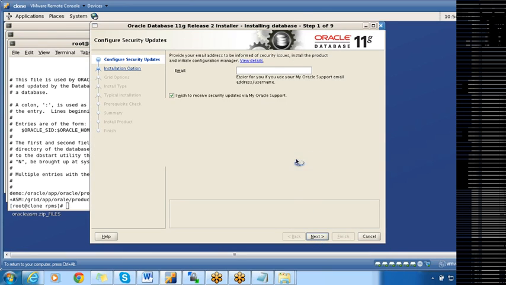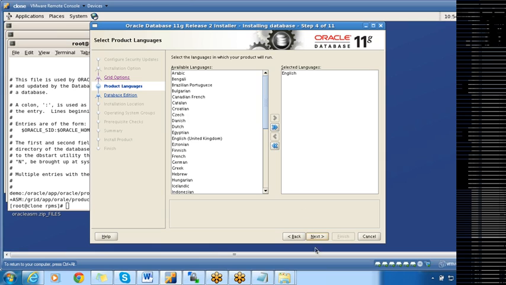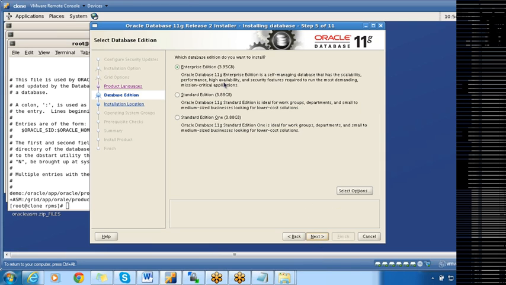Now click on yes. Here you'll have create and configure database, install database software only, and upgrade an existing database. Of course we have to go for upgrading an existing database, but first we'll install the 11.2.0.3 software and then we'll upgrade it using the DBUA utility. Okay. Single database installation, click on next, next, enterprise edition, next.